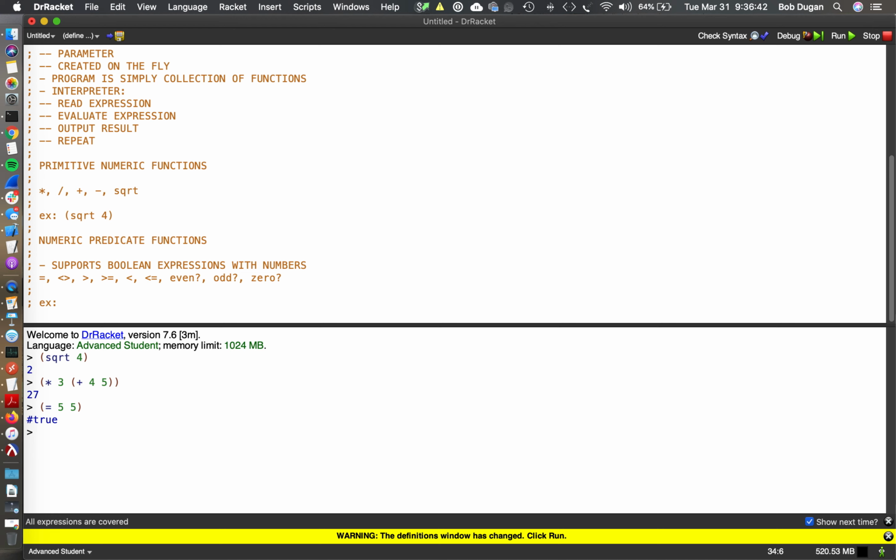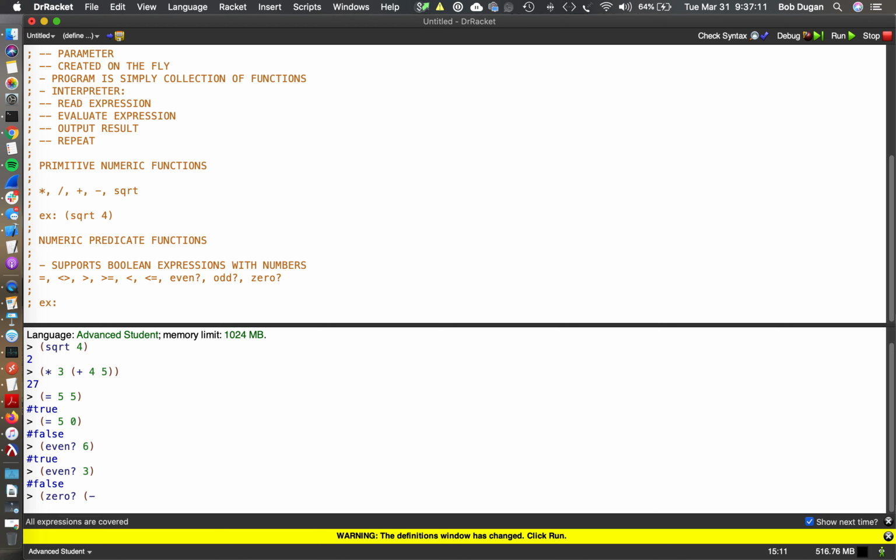Okay, so let's see. So 5 is equal to 5. True. Is 5 equal to 0? False. Is 6 even? True. Is 3 even? It is not even. Is 0 minus 5 times 1, 5... does that expression evaluate to 0? Well, yeah, it does, because it's 5 minus 5, and that evaluates to 0, so that should say true.